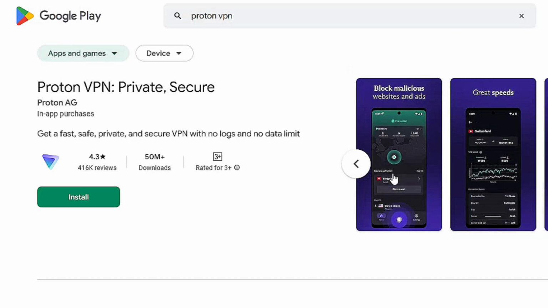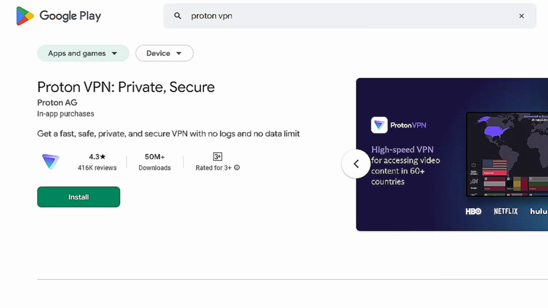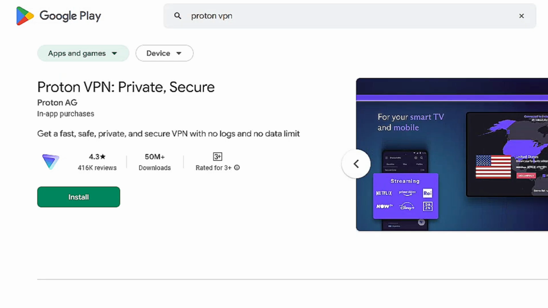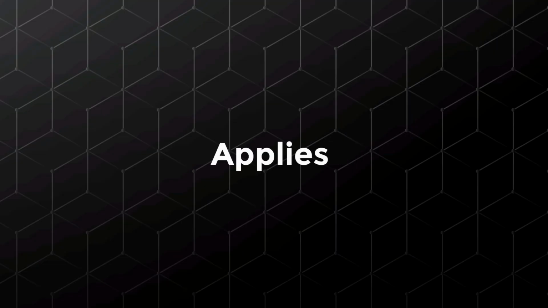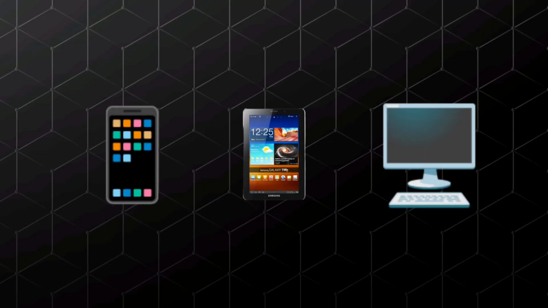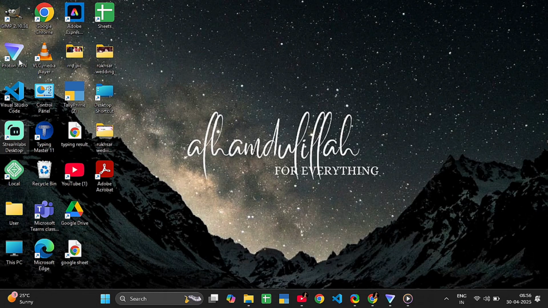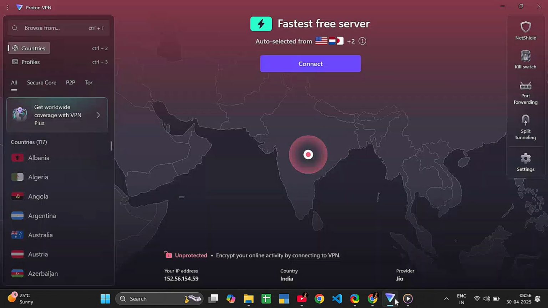On Mac, iOS, or Android, it's even simpler. Just grab the app from the App Store or Google Play. The interface looks the same across all devices, so this tutorial applies whether you are on a phone, tablet, or computer. Once installed, log in with your Proton VPN credentials and you are set to explore.